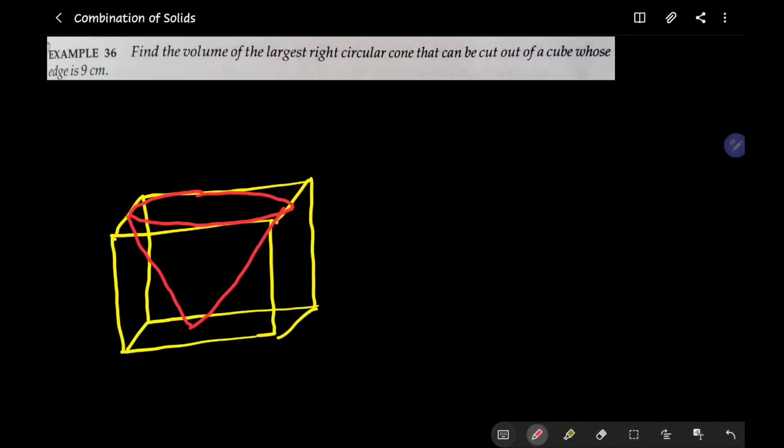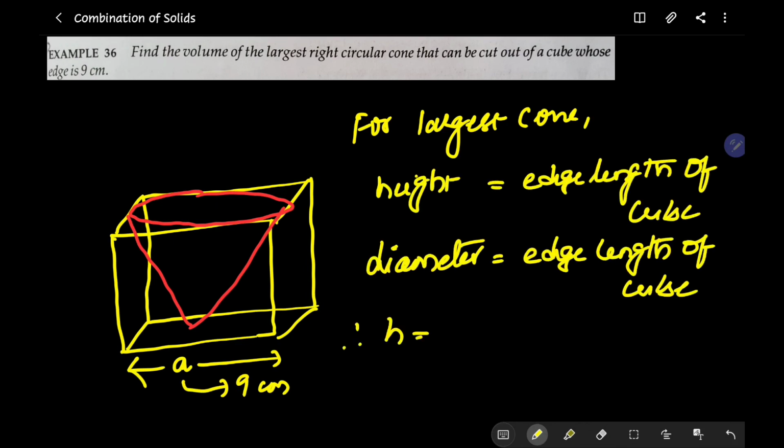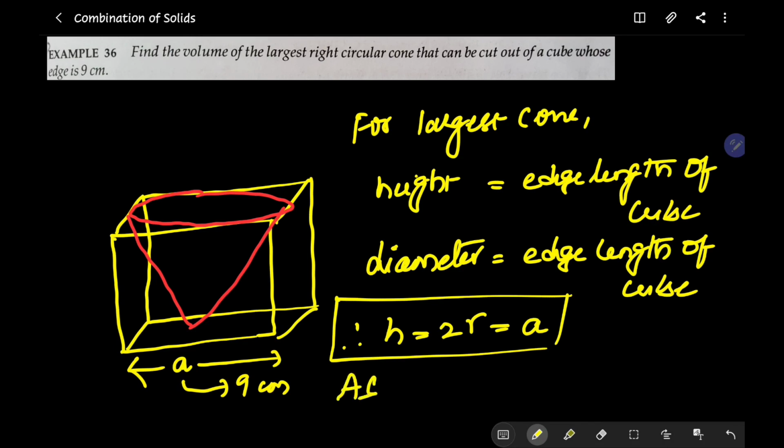There is a small logic we need to discuss with the help of this problem finally. If you want to cut out the largest cone from a given cube, the height and the diameter of the cone must be equal to the edge length of the cube. So half of the edge length of the cube will become the radius of the cone.